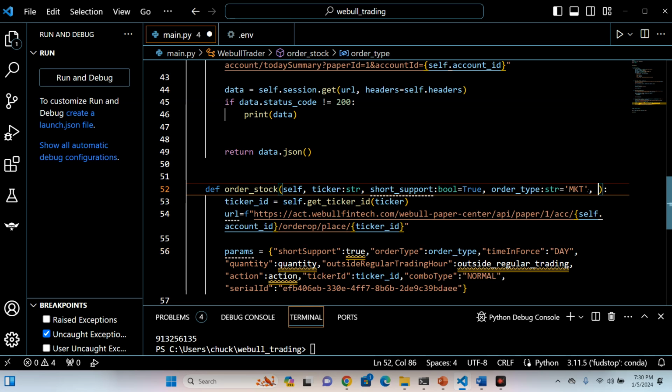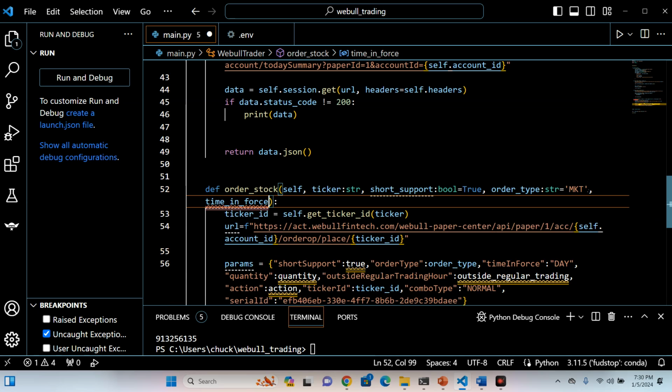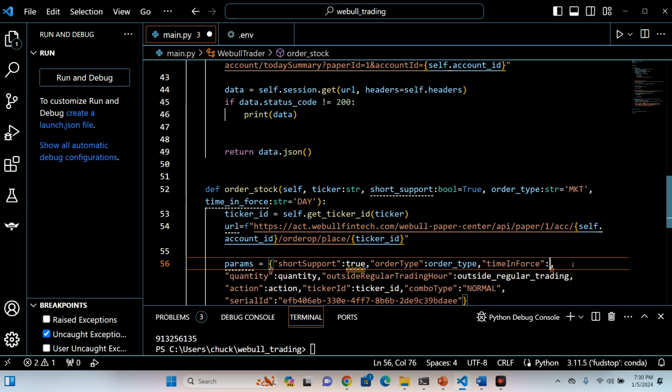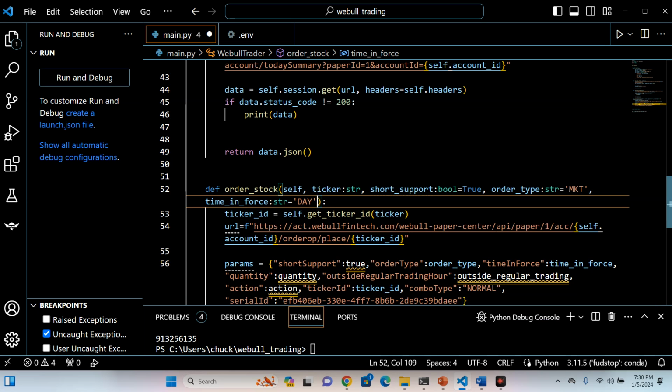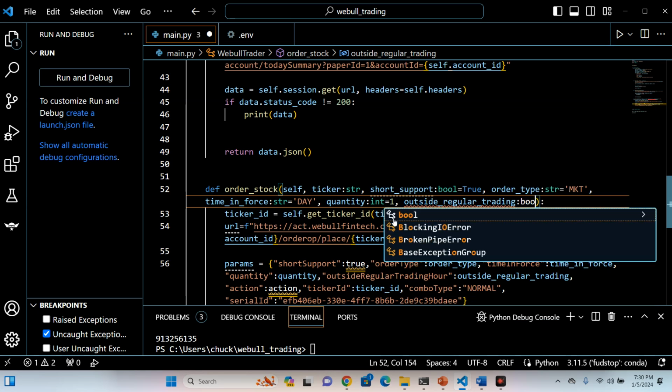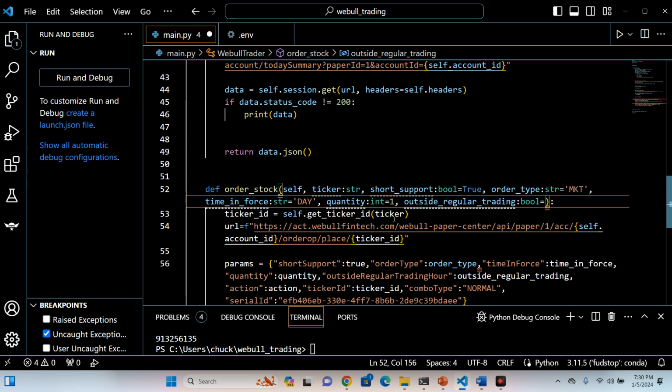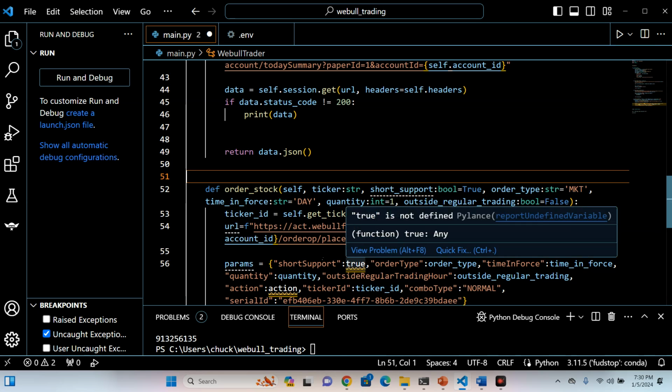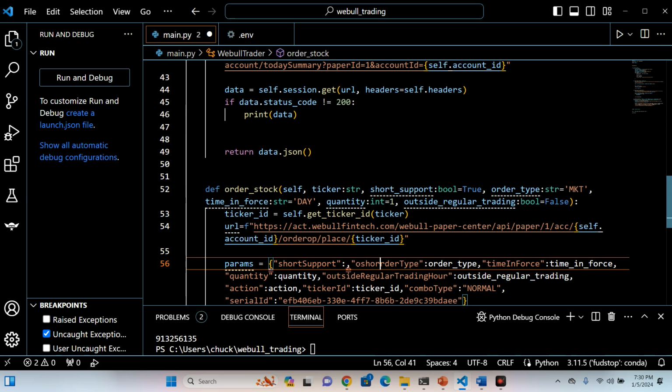The next one is going to be time in force. And we're going to do a default for day. And then we're going to erase day and put time in force. And then for quantity, we just need to pass that in as quantity as an integer, and we're going to pass in 1 as the default there. For outside regular trading, we're going to do outside regular trading as a Boolean, and let's set it to false for now. The short support can be replaced with short support.